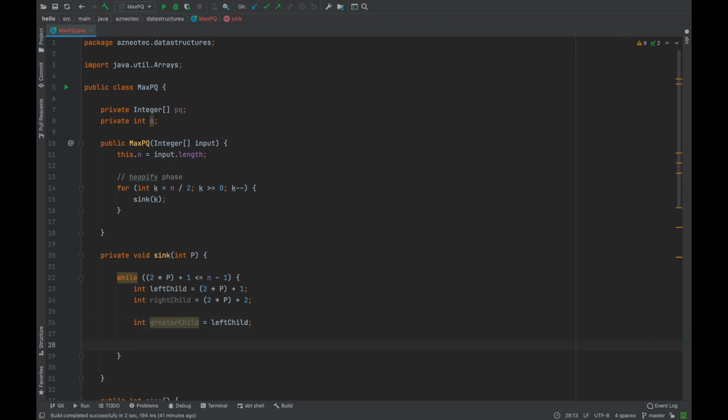and we need to find whether we have a right child or not. So in order to do that, we check the left child's index value is less than n minus 1. So if it is less than n minus 1, we have a right child at the n minus 1 position. So we can use this condition to find the greatest among the left and right child. Okay, after that, once the left child is less than the right child, we will fix the greater child as the right child. So now the right child becomes our greater child.